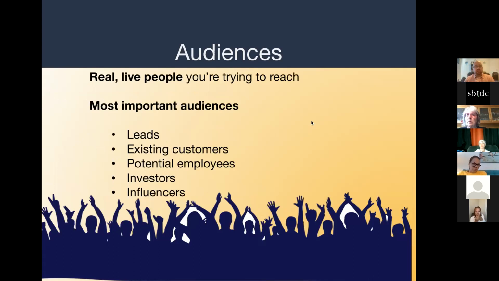Audiences. Okay, so this is part of the strategy. These are the real life people you're trying to reach. There's a lot of different types of audiences too. One is leads. Leads are people who have not bought from you, right? They're people in your target demographic.